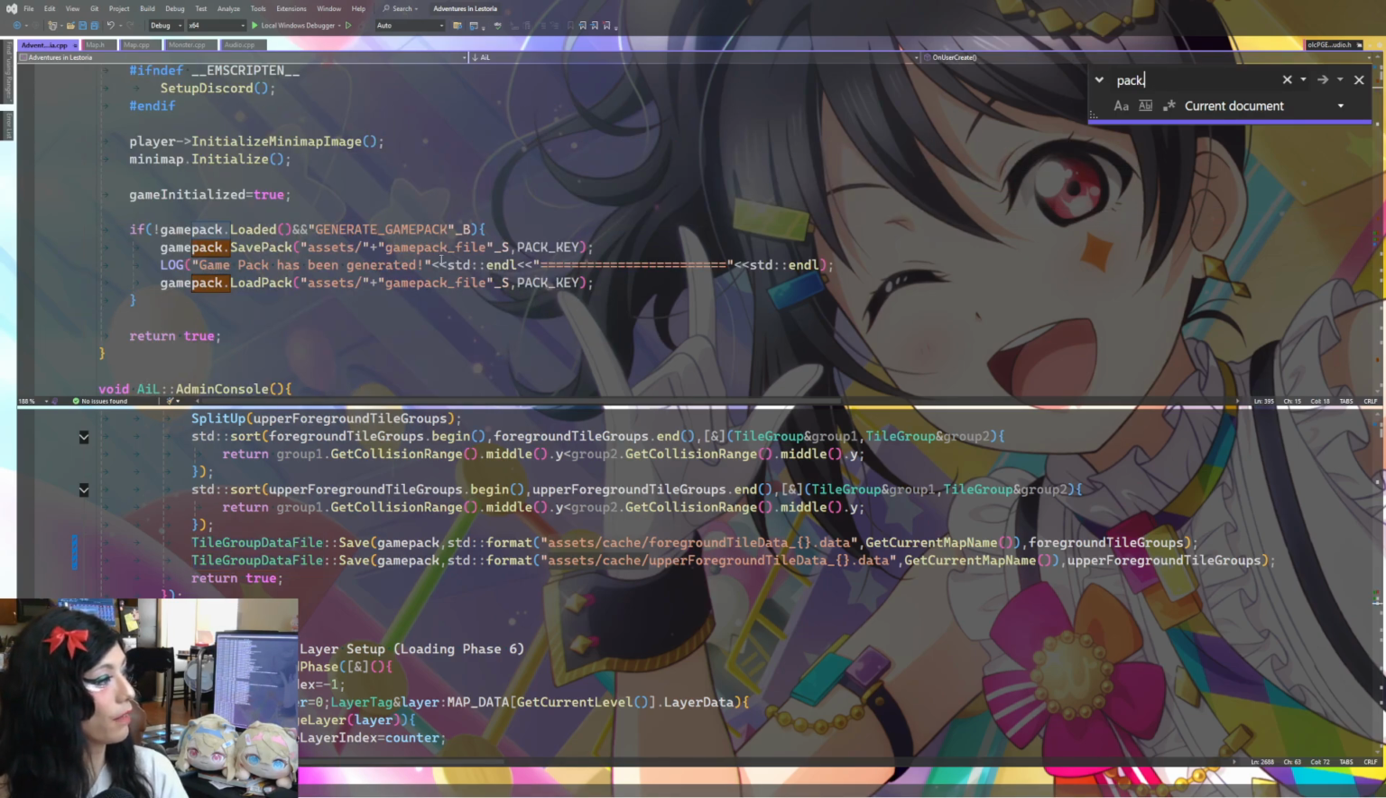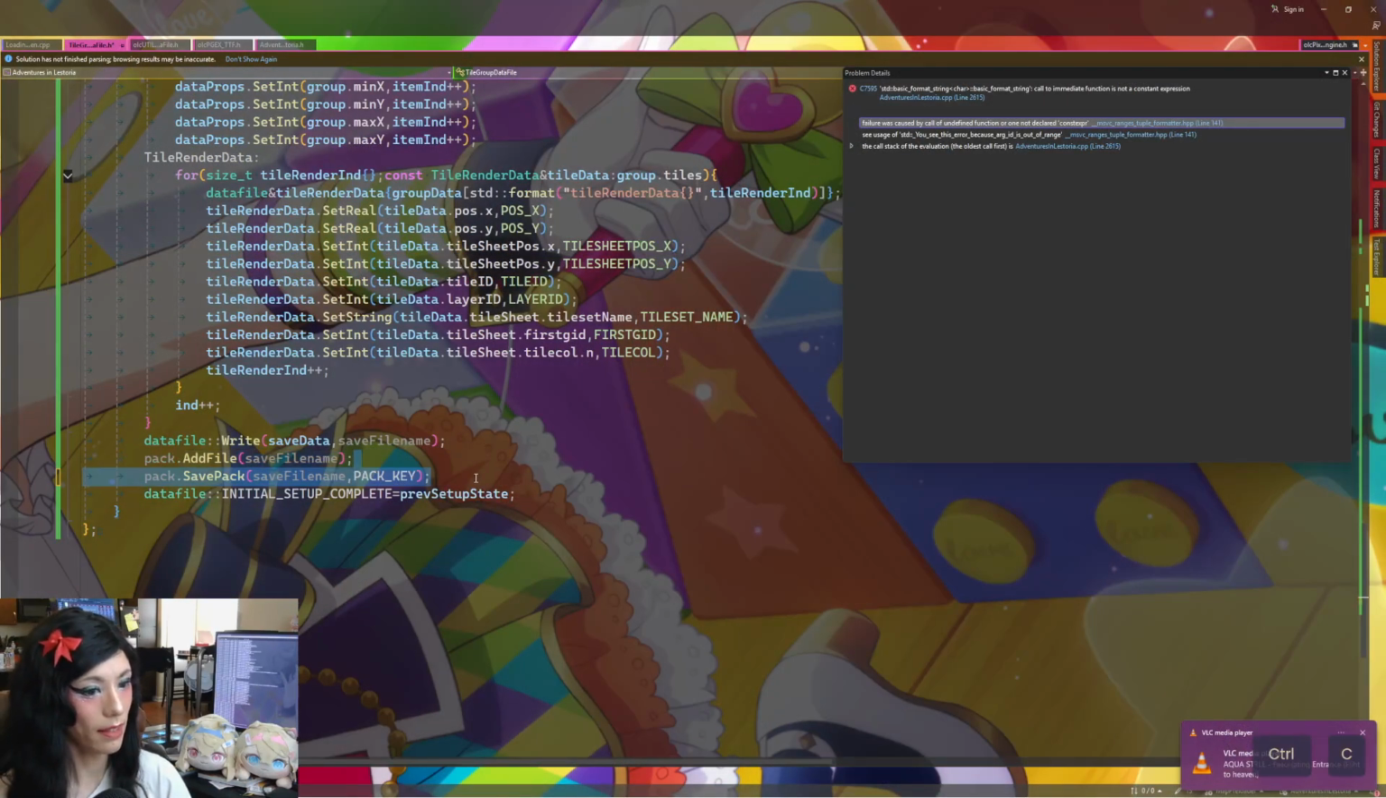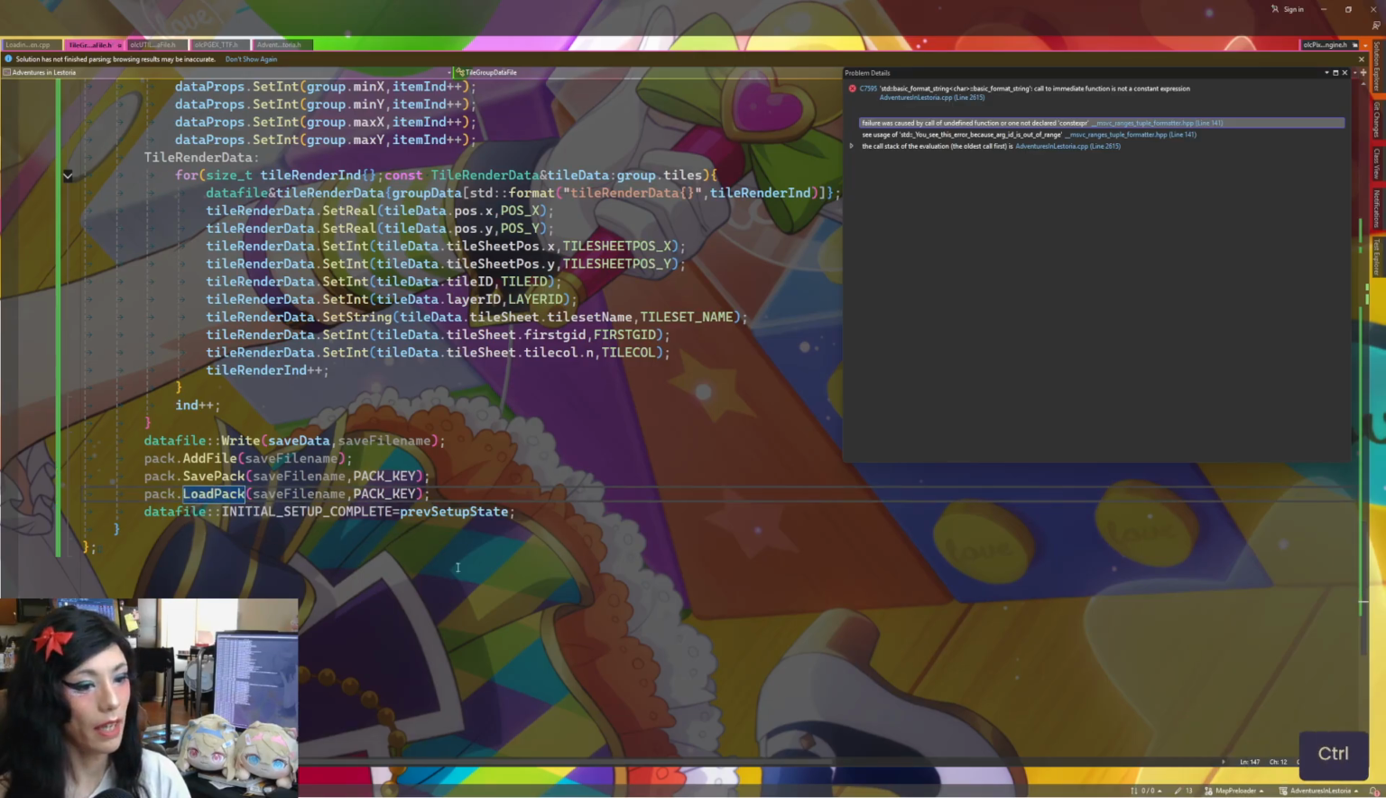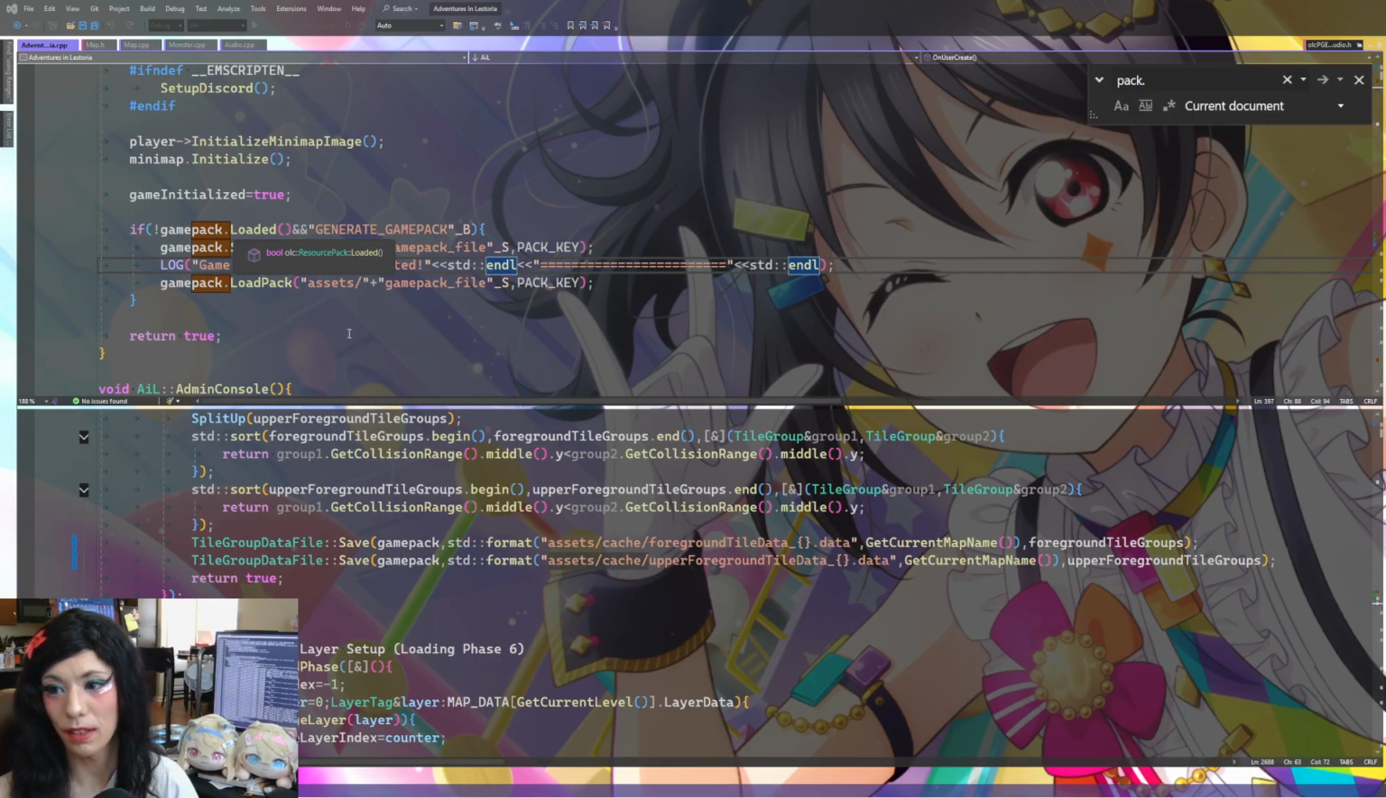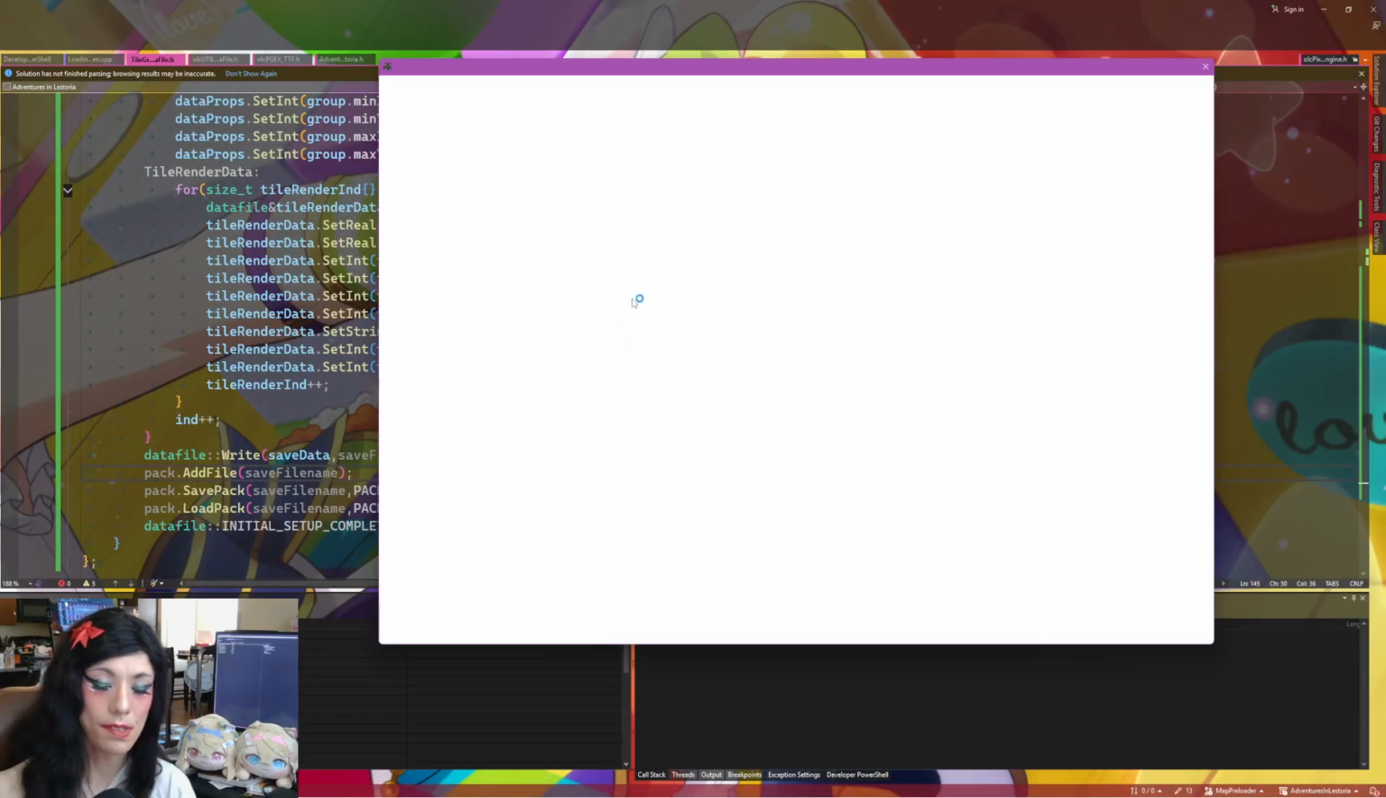Let's go back to here and we're going to go to pack dot. We're looking for save pack, load pack. I think we have to do that again. It's clear that something like that seems to be messing it up, so I'm gonna try it and hope that it actually fixes it. Also, it's saying it's not loaded, so I just find that interesting, but maybe that's just how it's designed.